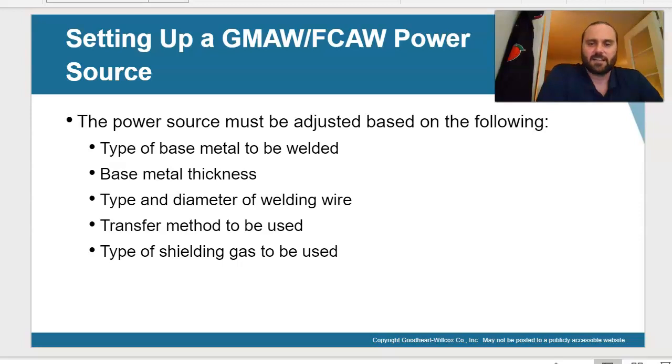Another slide for setting up the power source. The power source must be adjusted based on the following criteria. Types of base metal that you're going to be welding, whether it's carbon steel, stainless steel, aluminum. The base metal thickness, how thick it is. The thicker it is, the hotter you're going to have to set the machine up. The type of diameter of the welding wire. The type of diameter of the welding wire also corresponds with your drive rolls.